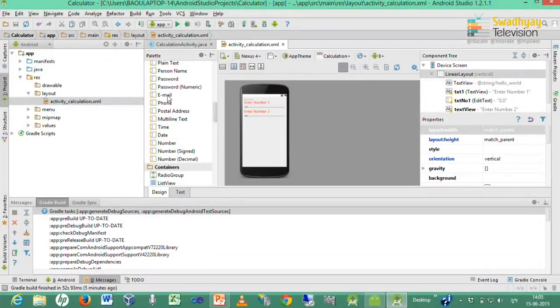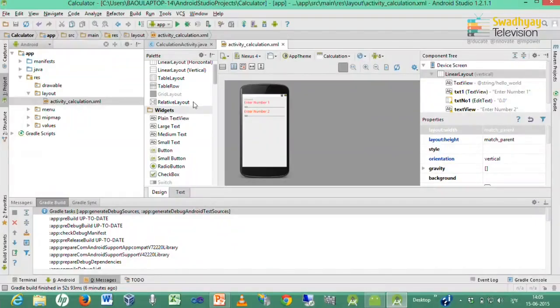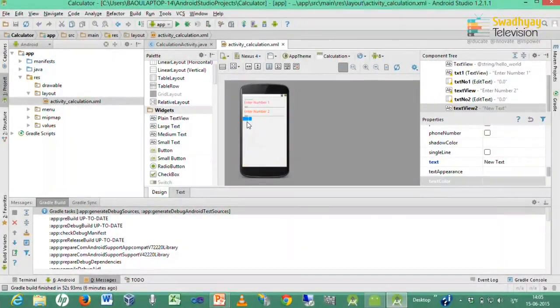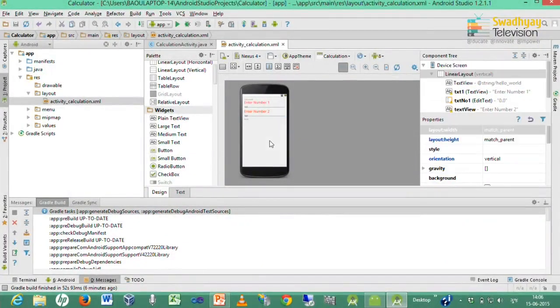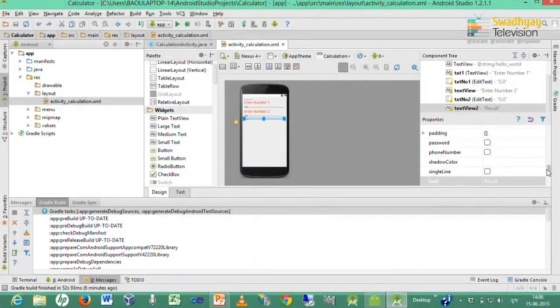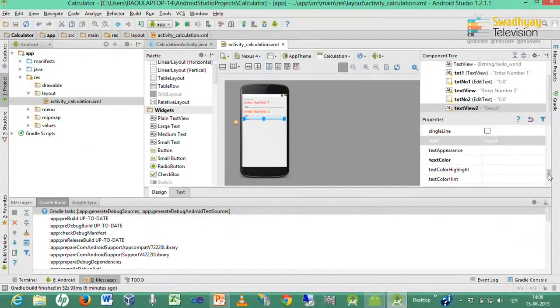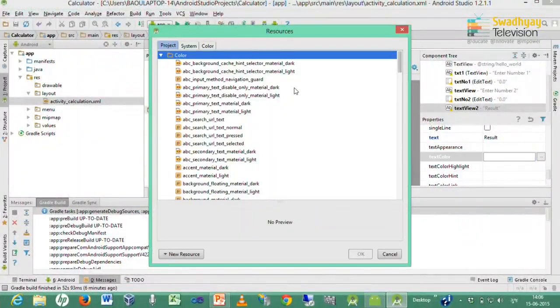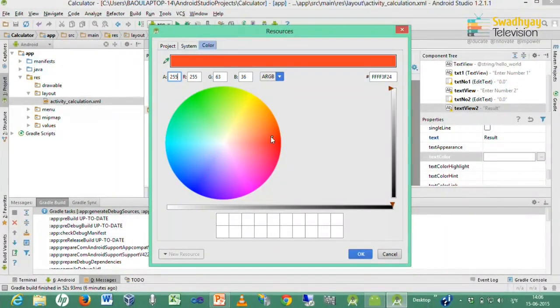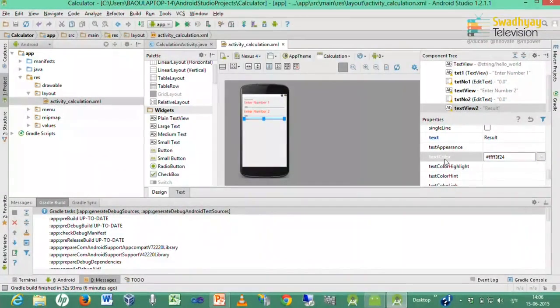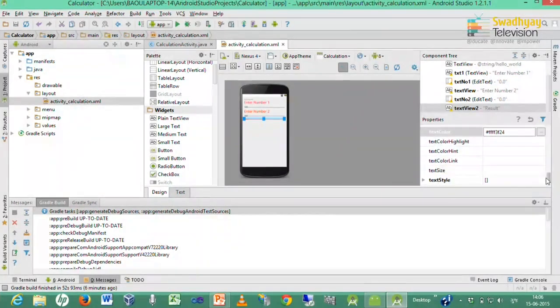Now we want to display result. So for that caption we use plain text view. So I am dragging one plain text view over here, set its text to result and set its text style and color. So I am changing its text color to red and text size to 30.